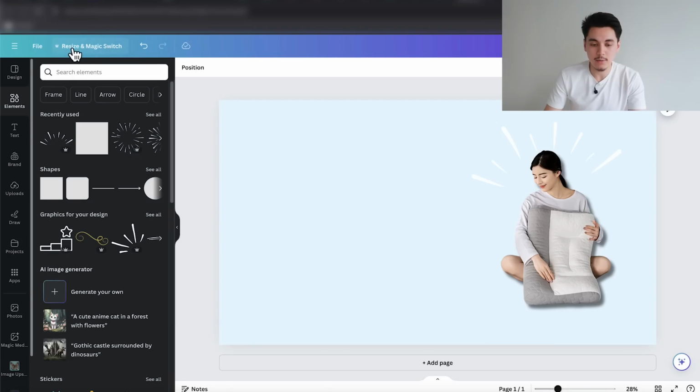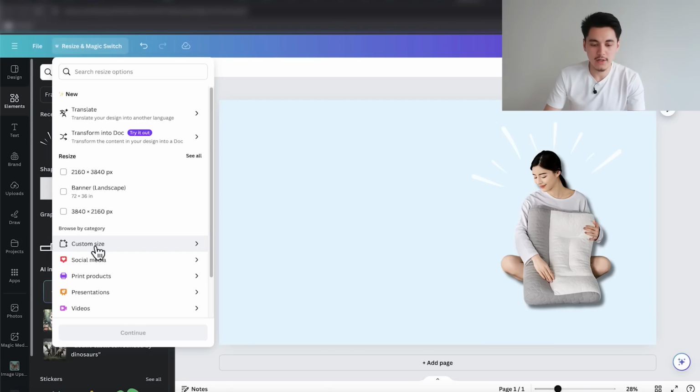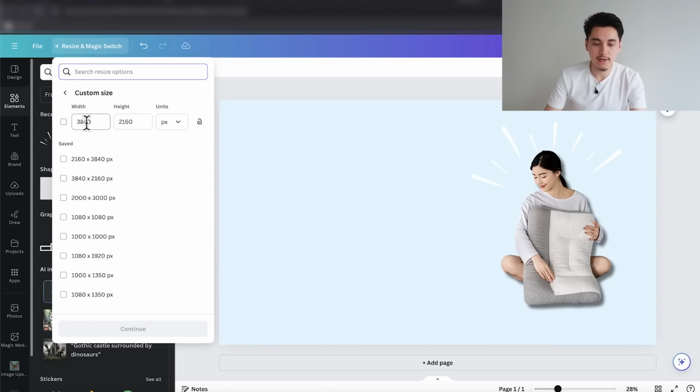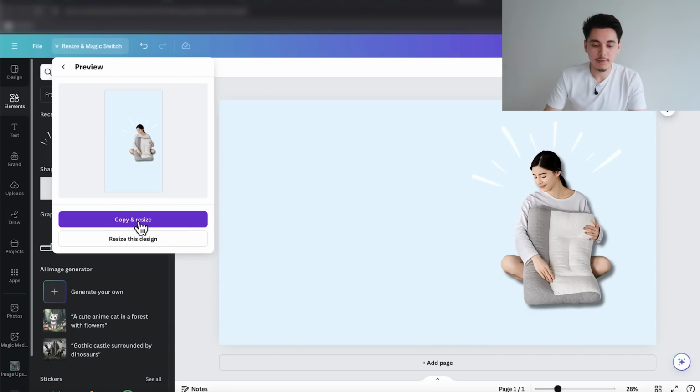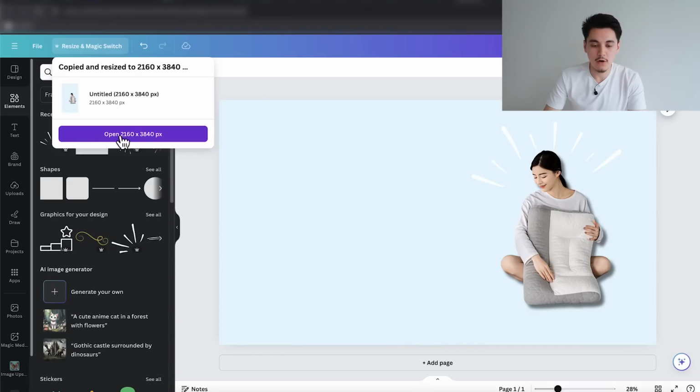But what we're also going to need to do is make sure that we create a banner that is optimized for mobile view as well. So in order to do that, we're going to go ahead and click this option that says resize, and then we're going to do a custom size. And basically we're just going to select the reverse of what we already have here. So we're just going to take this number, paste it right here, and then put 2160 for the width, and make sure that this is the only thing that is selected. Click continue, and then click on copy and resize. Once it has done that, we're going to go ahead and open that up.